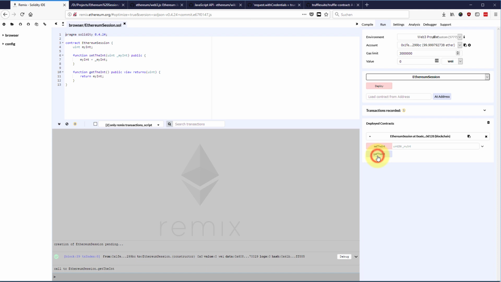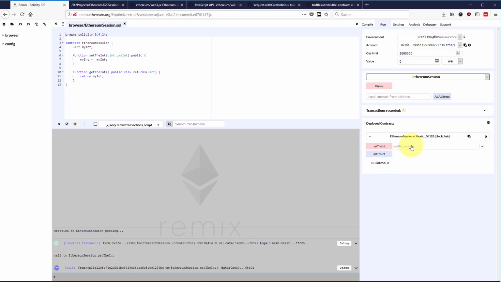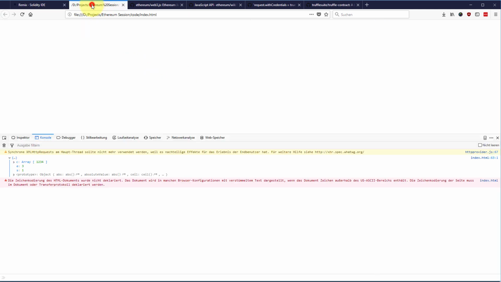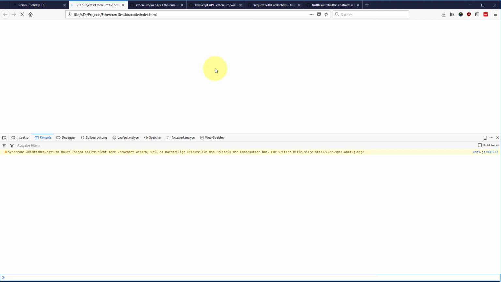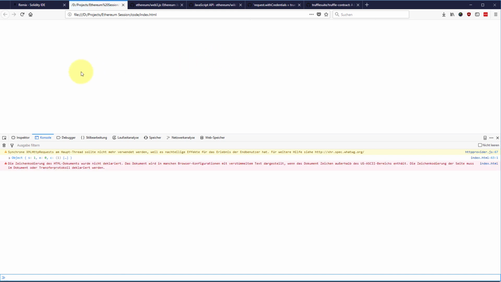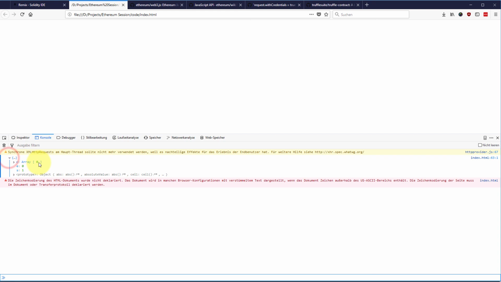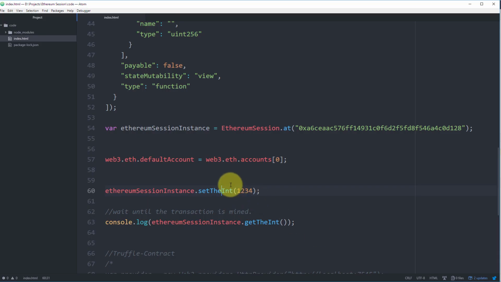And the contract is currently totally empty. There is nothing written yet. And I'm going to reload the page now. And then you will see what I mean with the transaction has to be mined before a result is available. Now I get 0 back, but I should actually get back 1, 2, 3, 4. So why do I get 0 back?